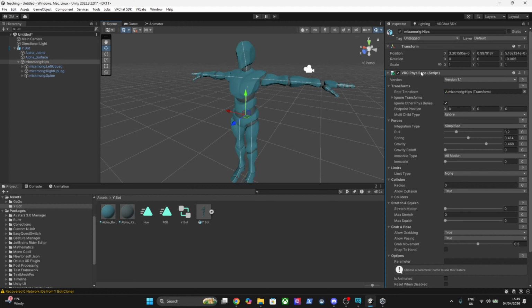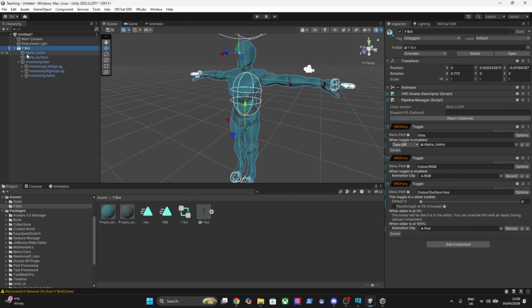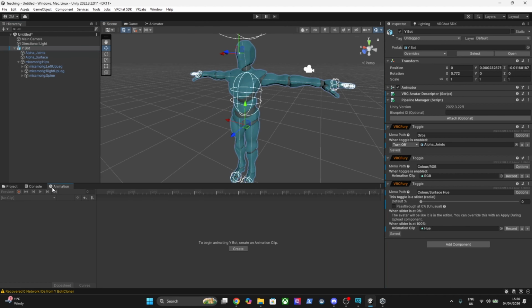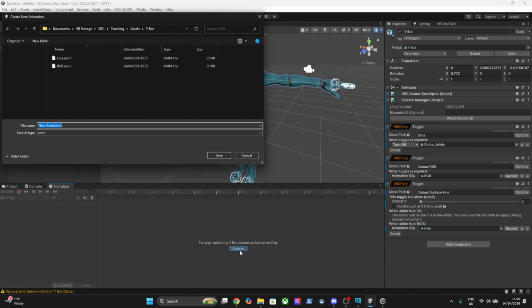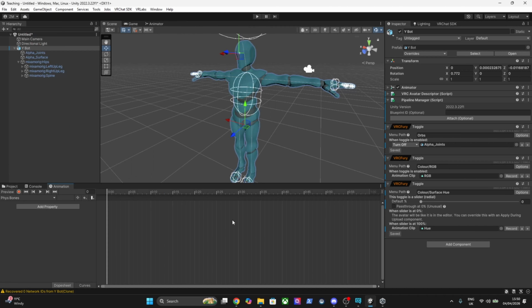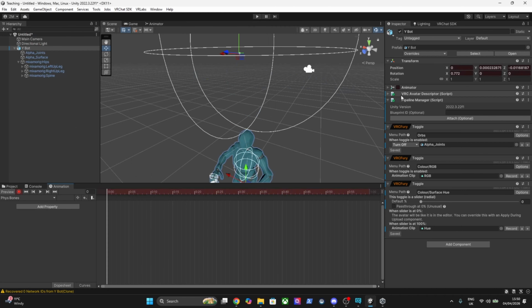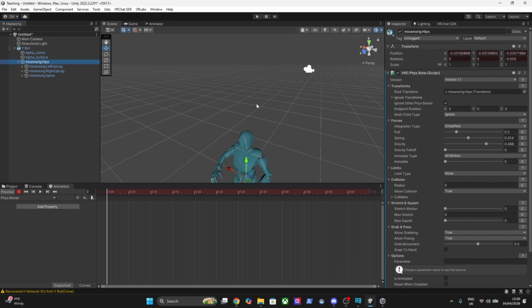I want to make sure that physics isn't always on. Right now, if I go into play or load this avatar into a world, I'm going to wibble everywhere. I don't want to do that. I want to toggle it on and off. So I'm going to create an animation clip called PhysBones. With this, I'm going to find where I put the bones. I'm just going to toggle it off.